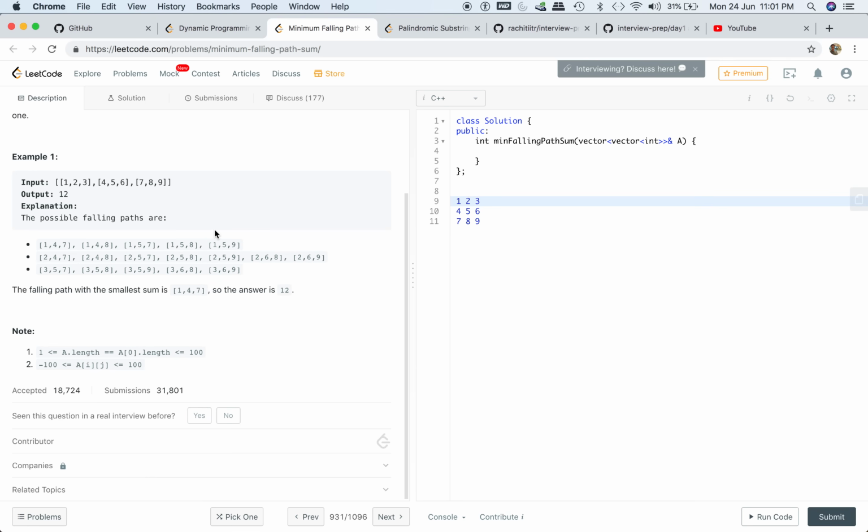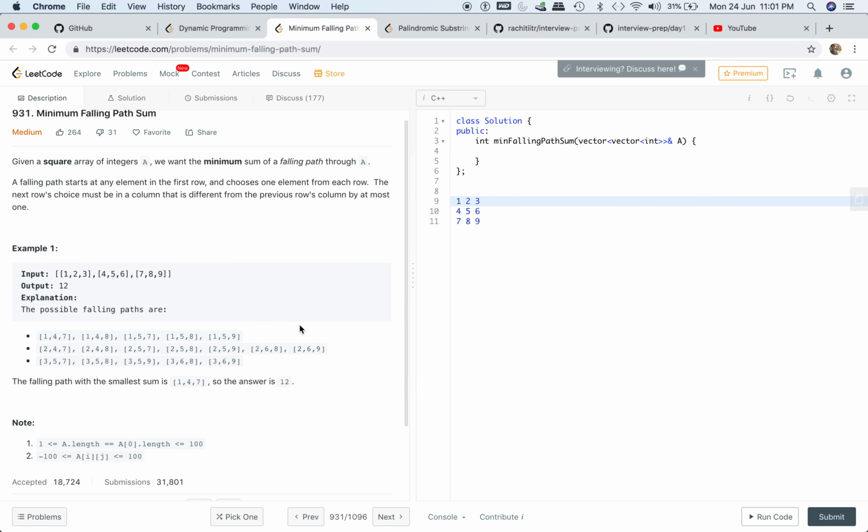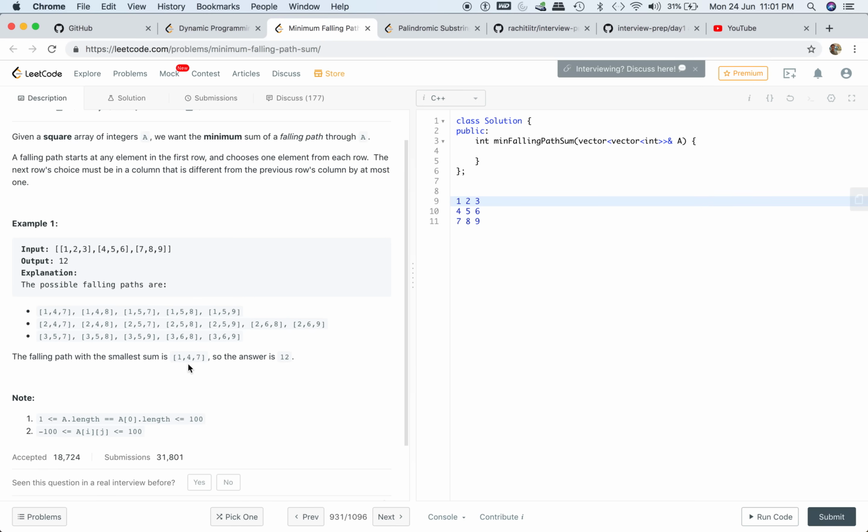So one of the possible paths is 147, which is the straight one that we have. Then another is 148. Then we have 157, 158, 159. Then similarly 247, 248 is also valid. And 257 is valid, 258, 259. So yeah, that's the basic question, and we have to minimize the smallest sum.